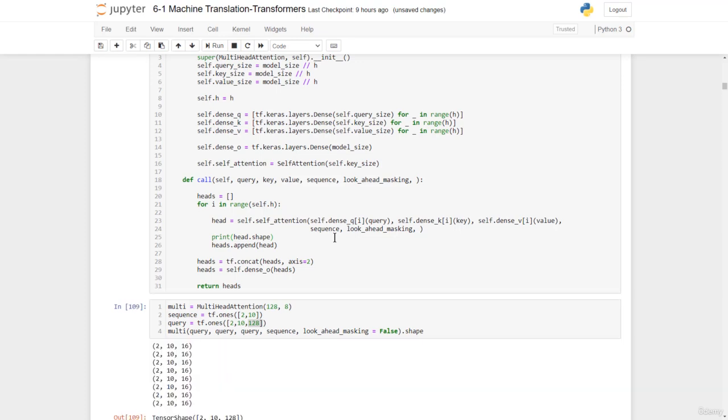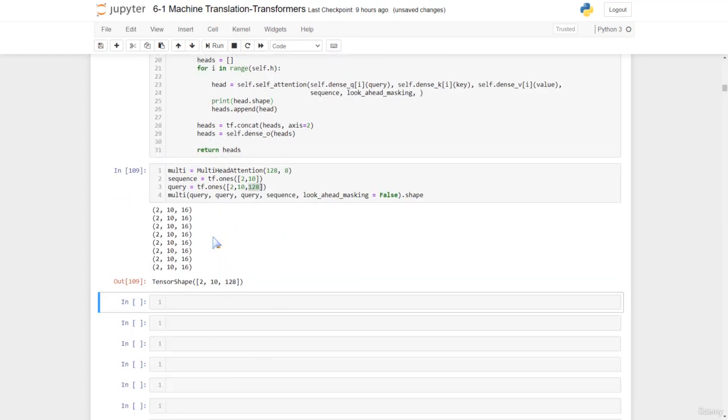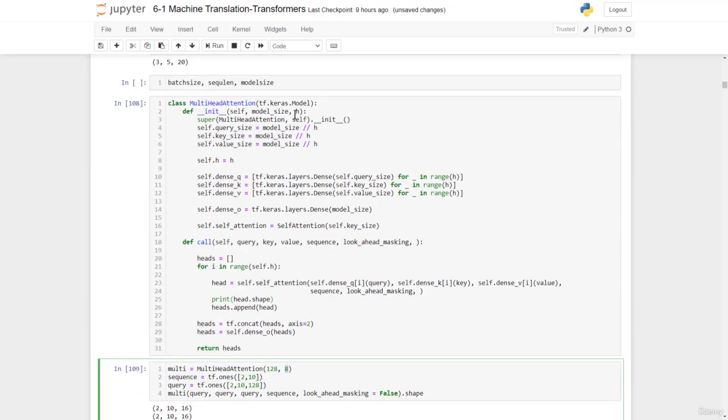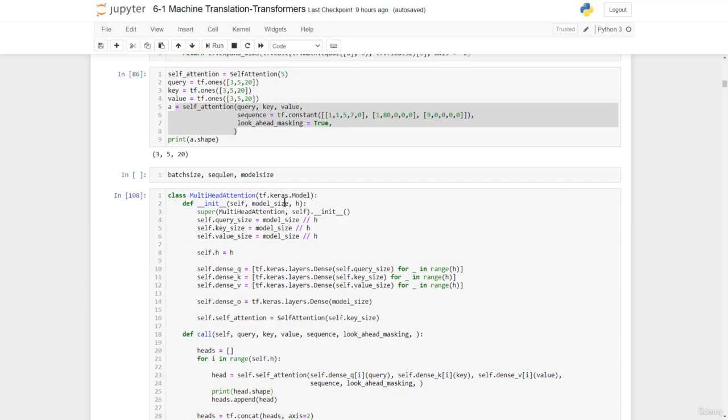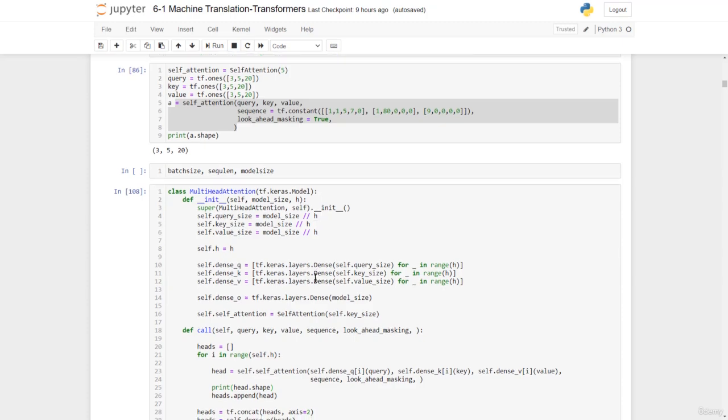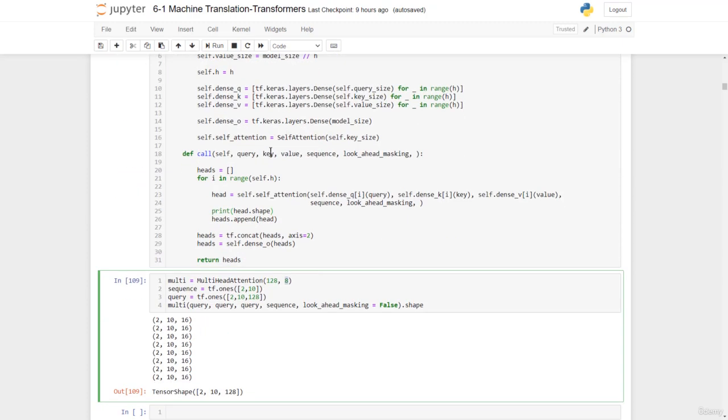So we run that again, and we get what we have here. We see that this 128 is divided by 8. This 8 is actually the number of heads, and 128 is the model size. So we divide 128 by 8 to get 16, and that's why each of the heads gives this kind of output. Now after the concatenation, we join all of this and pass it through this dense output, which ensures that we have the same kind of output.